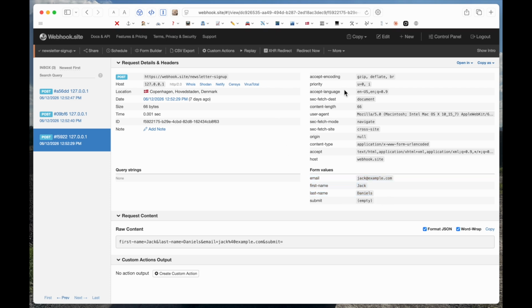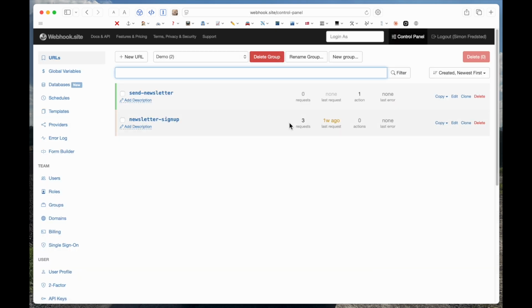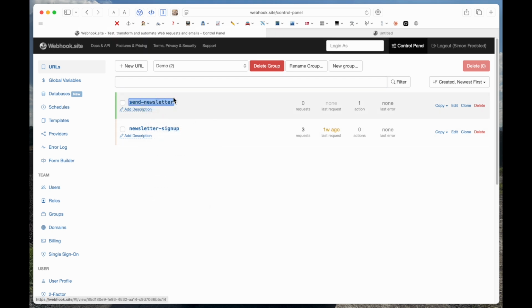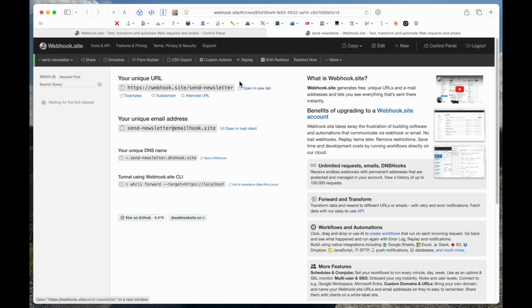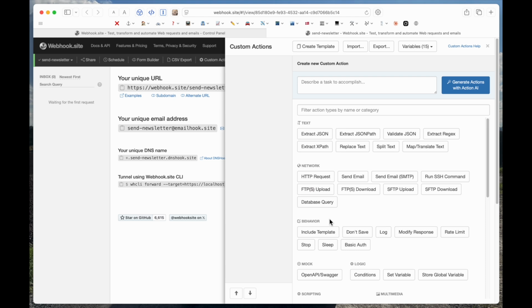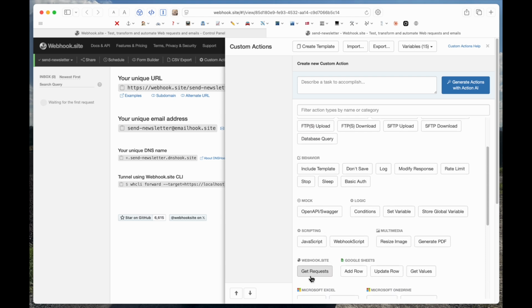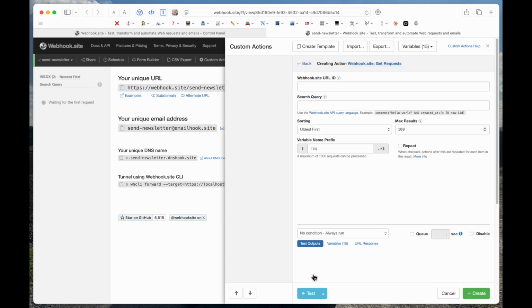So what we want to do is we want to take each of these 3 requests and send them an email. And to do that, we'll use another URL, which we'll use as the runner. So in this example, I'll use the get requests action down here.